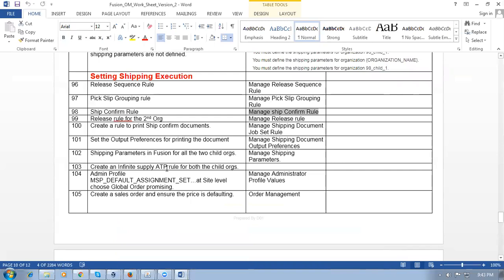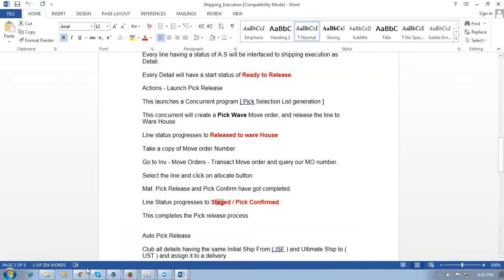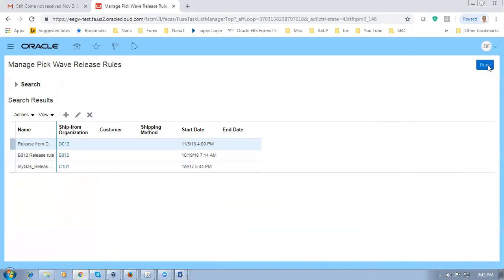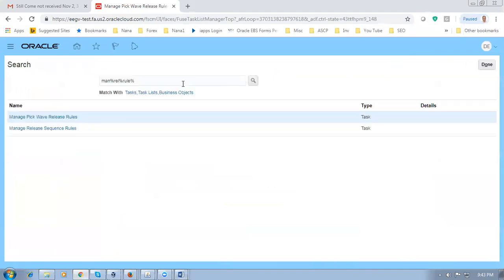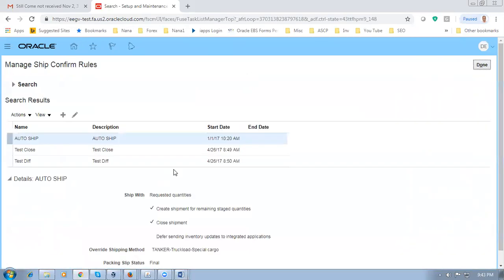So in this process, we are going to pick, and then pick it from the staging area and keep it on the carrier. We take a copy of it now. Click on done. And then we'll do the ship confirmation rule. Click on manage ship confirmation rule. A ship confirmation rule is now going to be created.